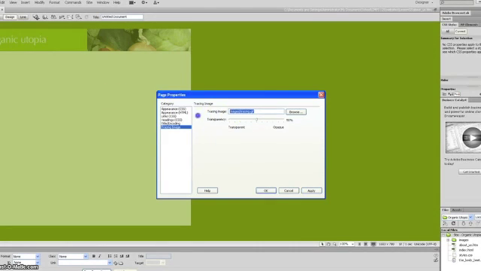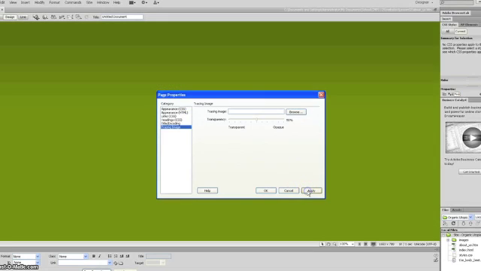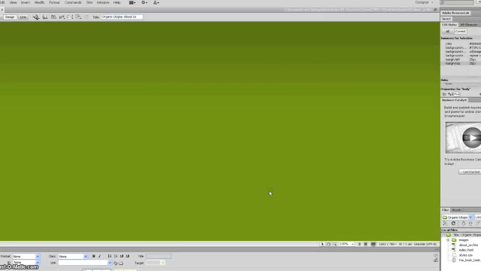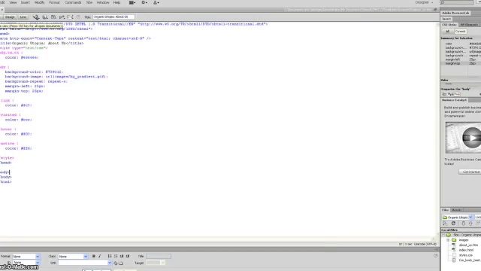Now we really don't need that on this page, so we'll go ahead and delete it. And then we'll press OK on the Page Properties dialog box. And that ends the setup of the page properties. Now we're going to go ahead and look at the code.